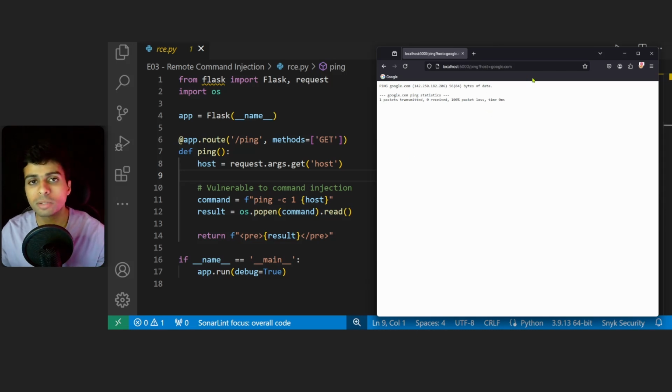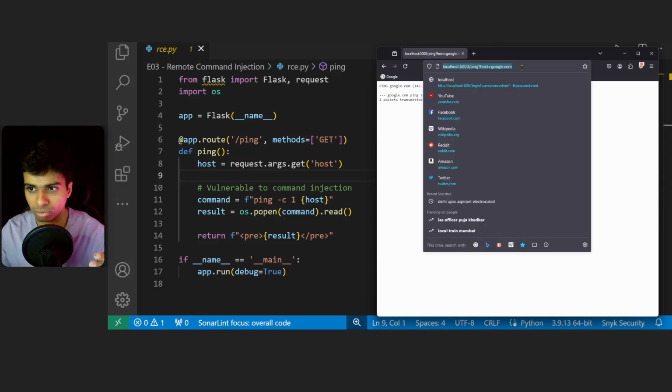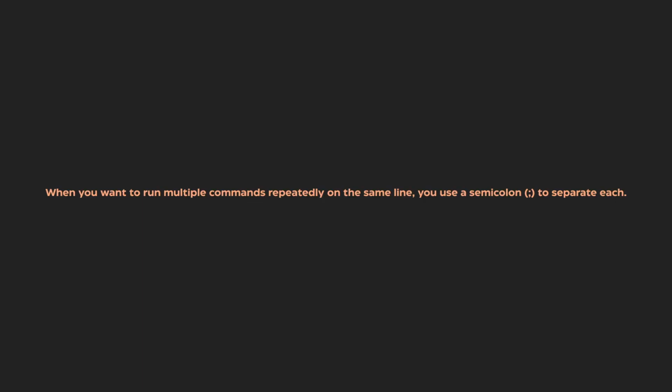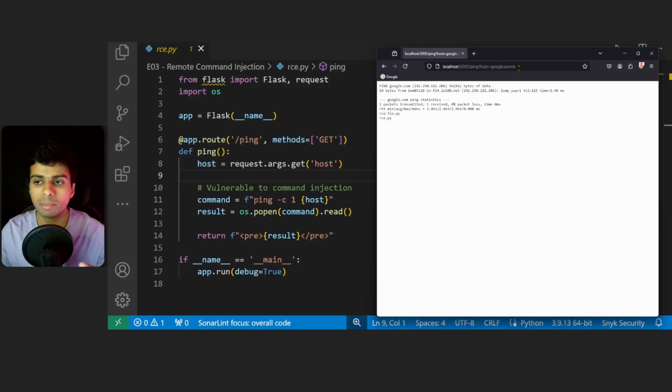So now let's try to exploit this from an attacker's point of view. Inside the host, we provide google.com as its value, and we use a semicolon to end the command over there, and we type ls. We hit enter. If you're not aware, the semicolon is used to separate commands, so anything before and after that will be treated as two separate commands and will be executed sequentially after the first command has been executed.